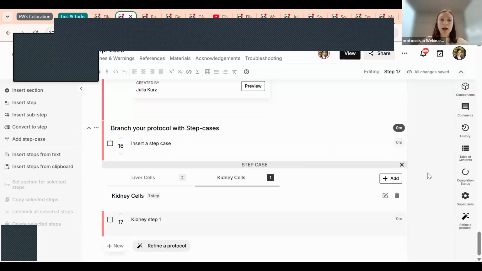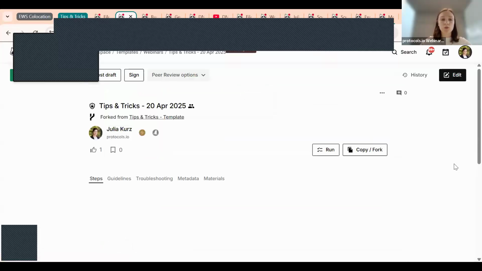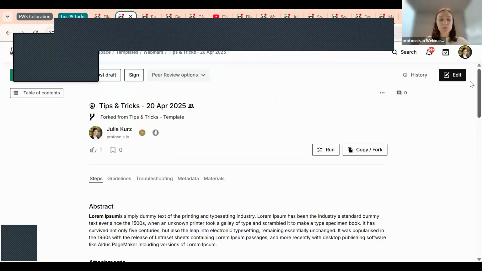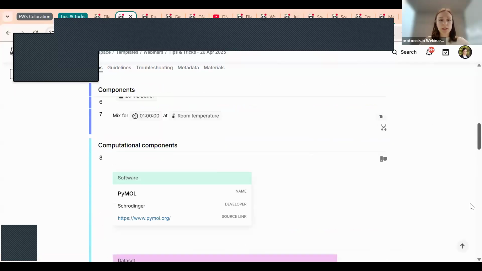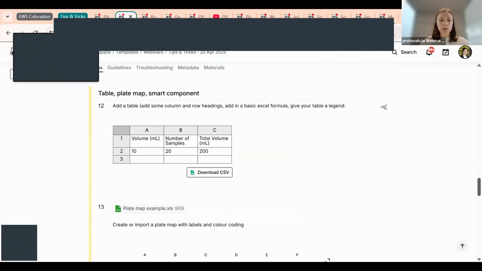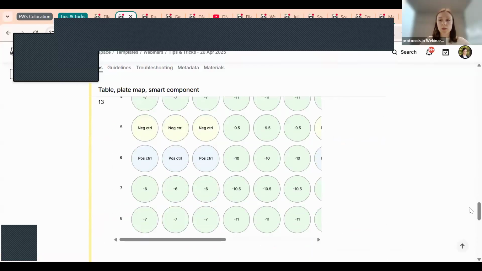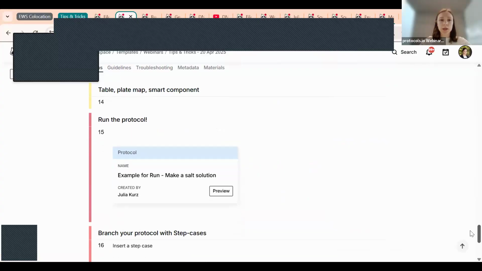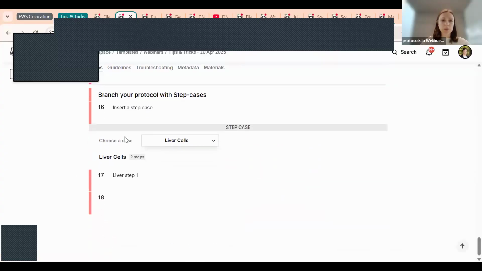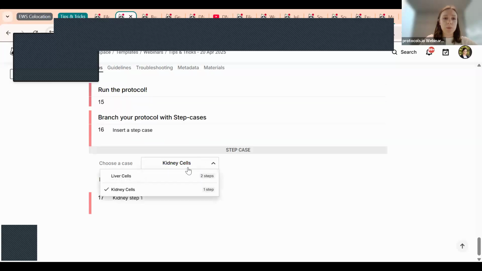All right, so now we've added in some different functionality into our protocol, so we can preview it. I'll go click on View. And if we go down, we can see that most of it looks quite similar, but I'll show you as well what that step case looks like. So we can see I can then choose what my situation is, and I can see how many steps might be involved there.